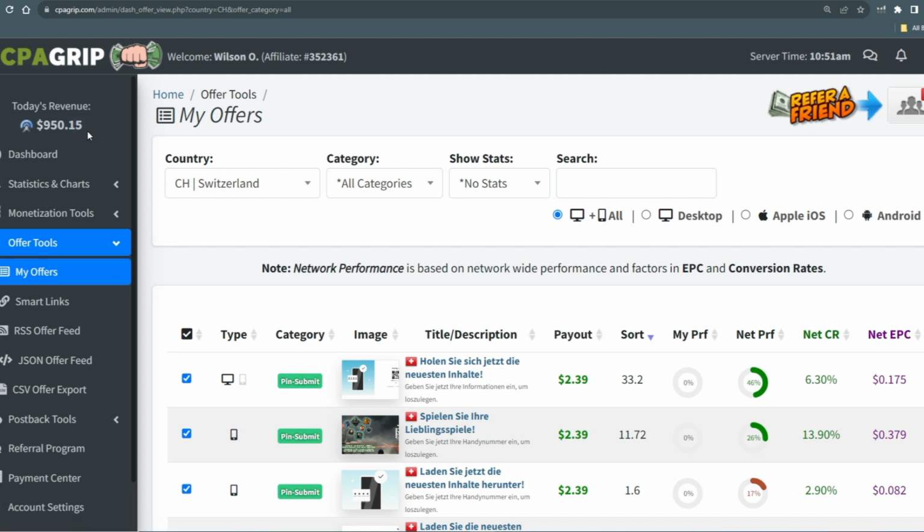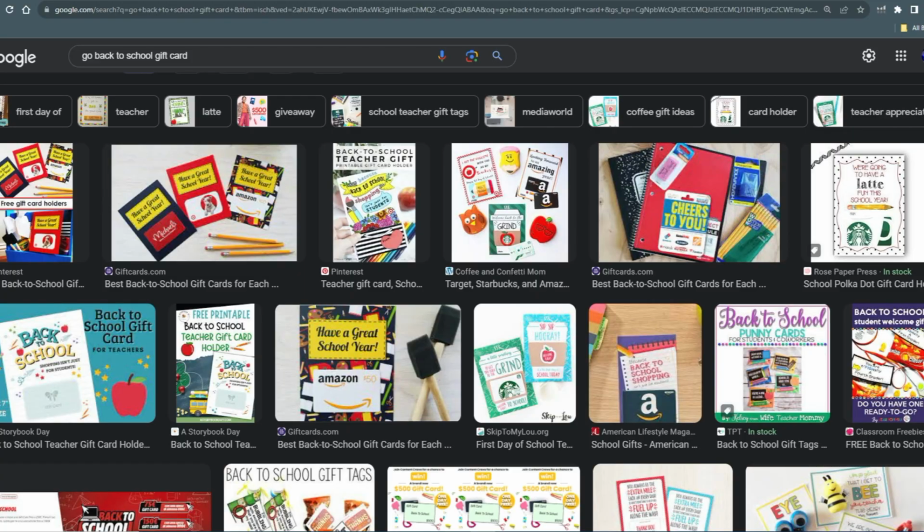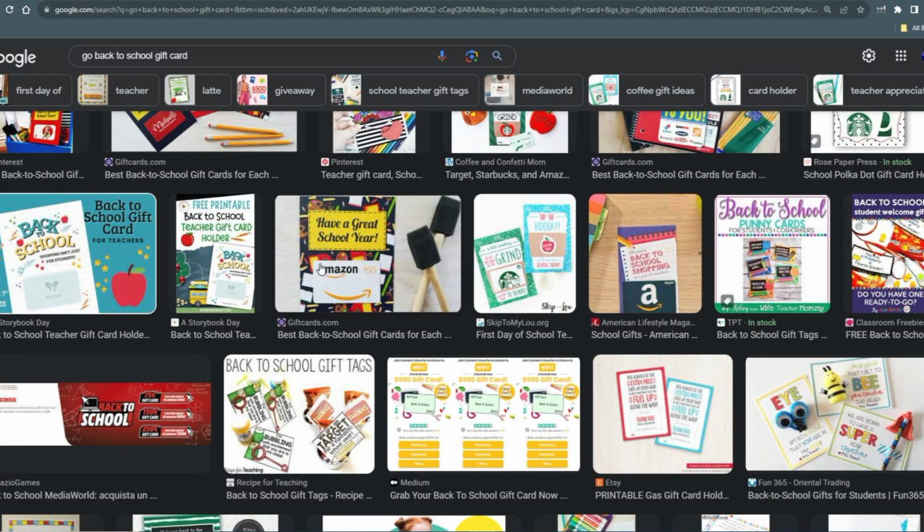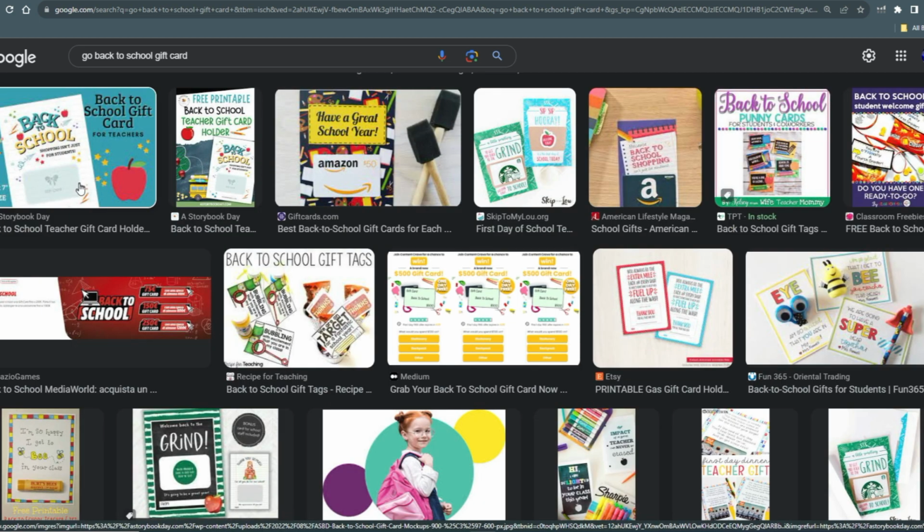And the very first thing we need to do is to come over to Google and search for the word go back to school gift card. And on this page, we actually need to download two pictures. Everything is going to make sense in a bit. For the sake of this video, we're going to download this, but in your own case, you can actually download any of these pictures right here.